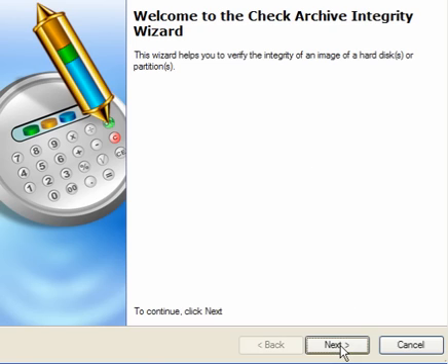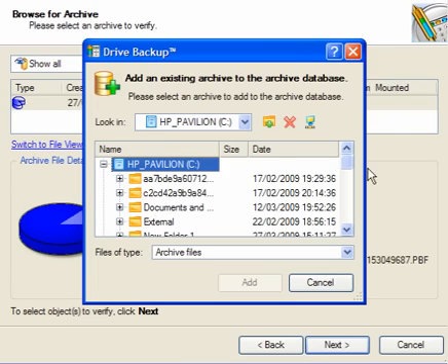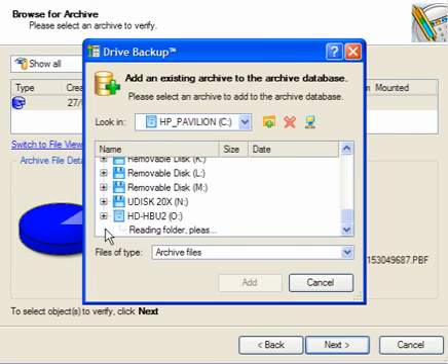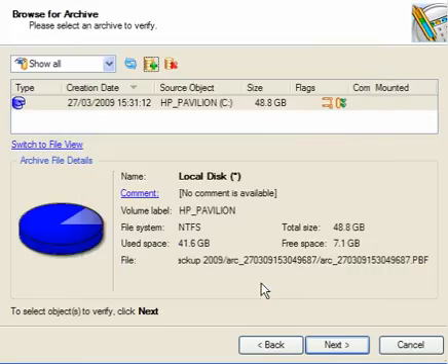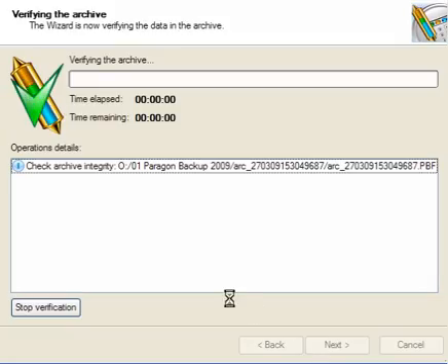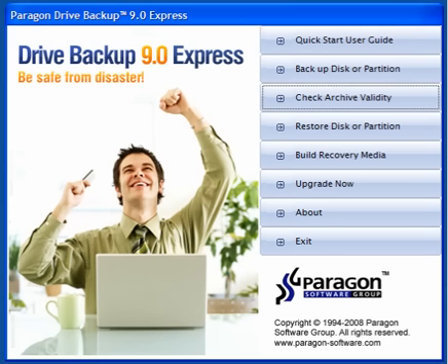When it's finished, you need to check the archive integrity. So again, you follow the wizard and you need to select your archive. So I will go back to the drive I created the archive on, select the folder and the archive setting, click Next and allow it to verify. Now, the time this takes depends on how much data you have on your drive. When it's finished, it will show you that there are no integrity errors. If there are, there's been a problem, then you need to start it again. Click Finish.